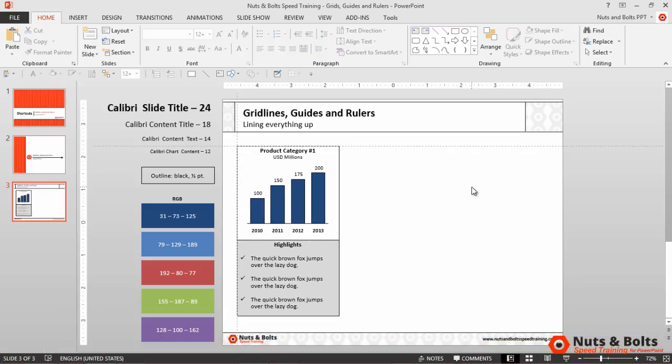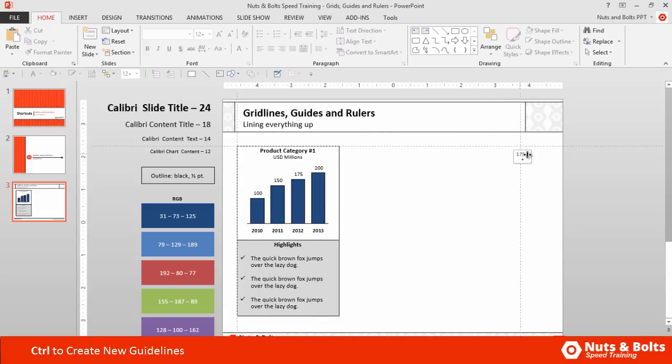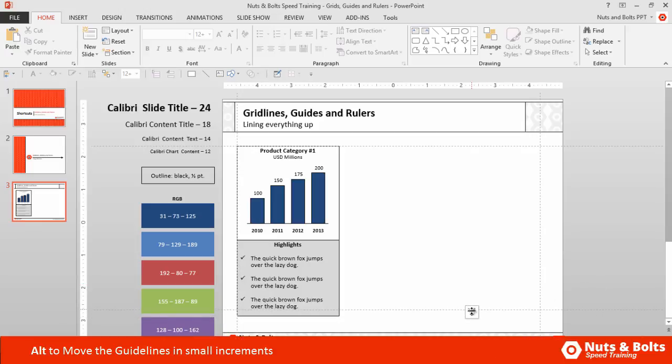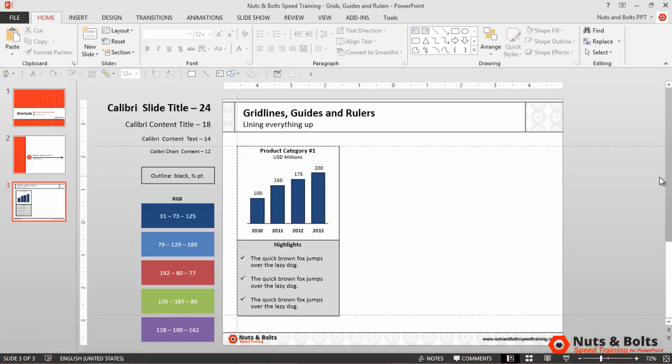Now a couple of shortcuts around the guidelines are, first, to create new guidelines, just hold the Control key as you drag. One of these guidelines will create copies, so you can set up different areas of your slide for your content. Another shortcut is with a guideline selected, if you hold the Alt key, you'll move it in smaller increments, which will give you some more precision for placing them. To get rid of a guideline, simply drag it off your slide.